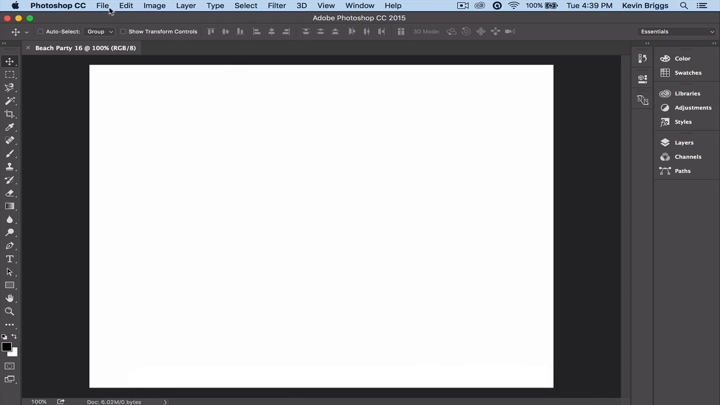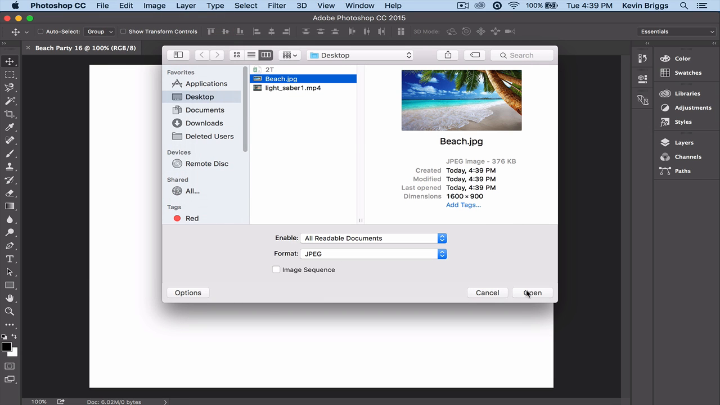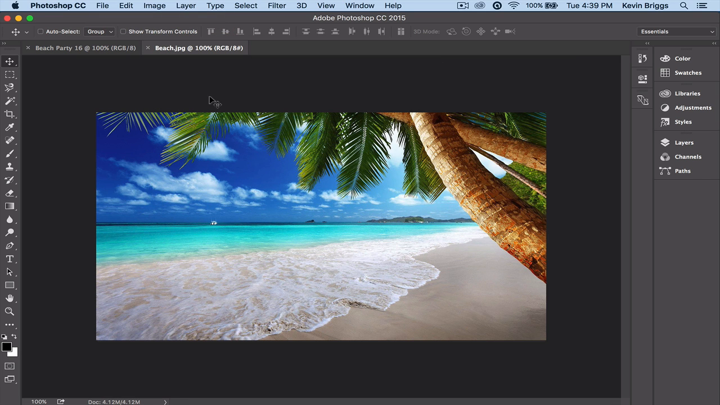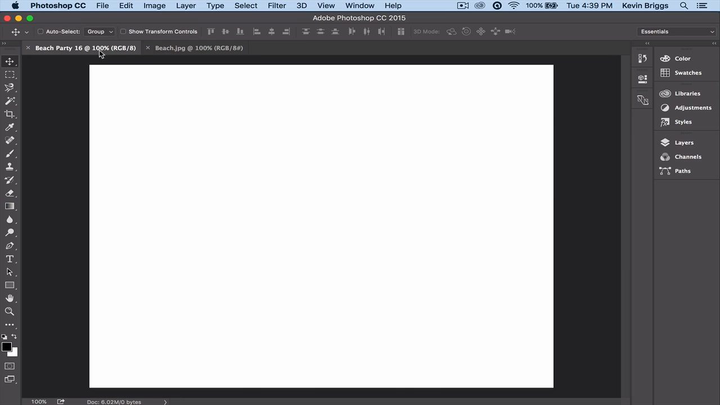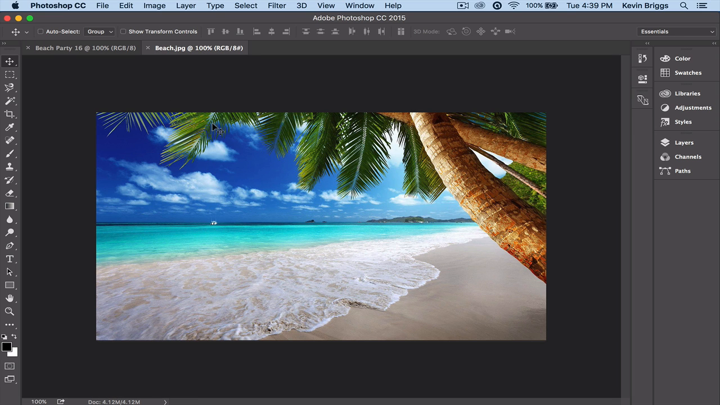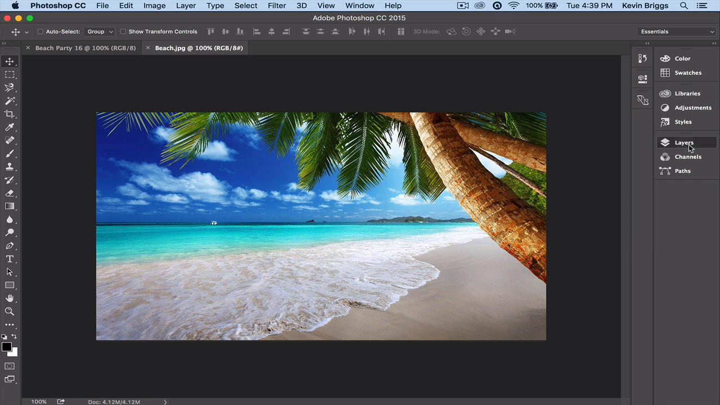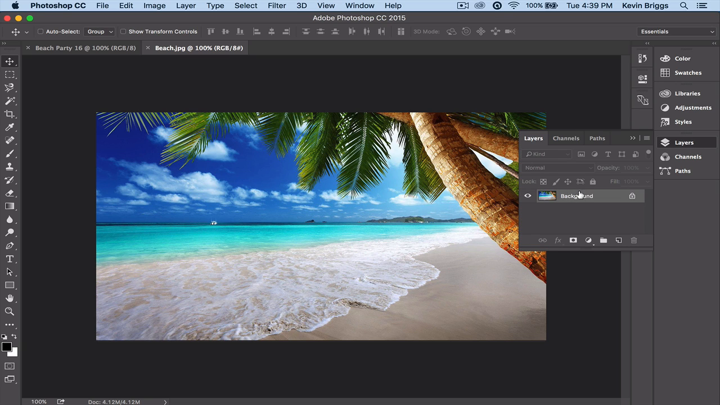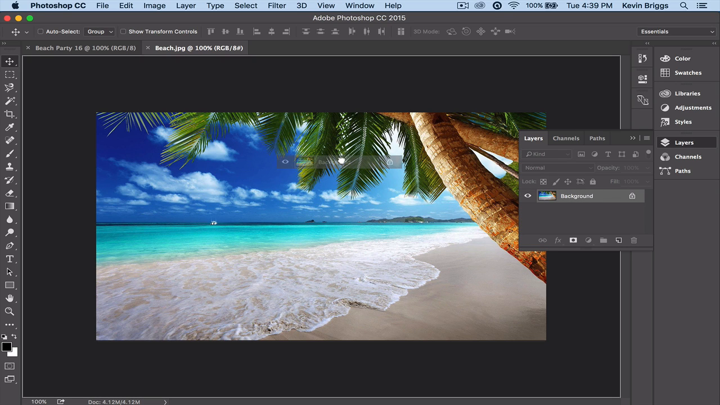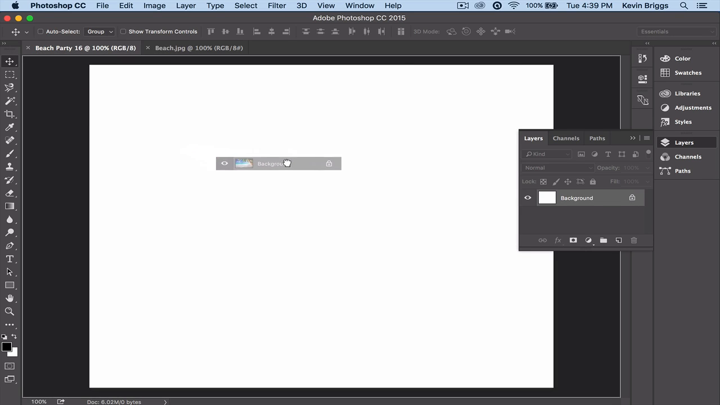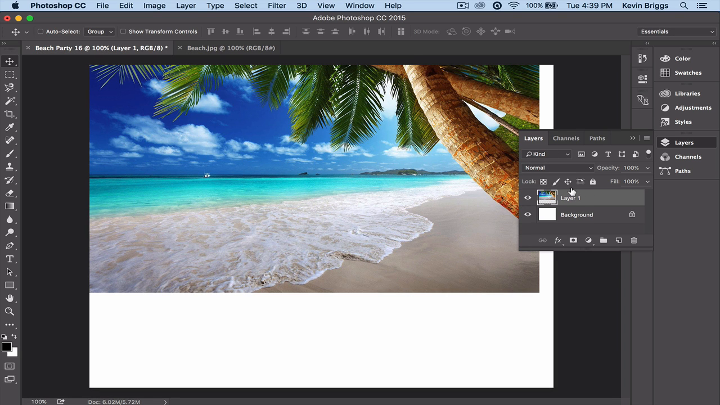Go back into Photoshop, and now if I go to File and Open, I can open my beach picture right there, and there I have it. And now I can go back and forth between the two tabs. So I have this picture open. And what we want to do now to get this picture into here is go into the layers area. Right now it's the background. If I take it and drag it into here, it will go like that. And now you can see that I have two layers. I have that white background, and I have the picture of the beach.